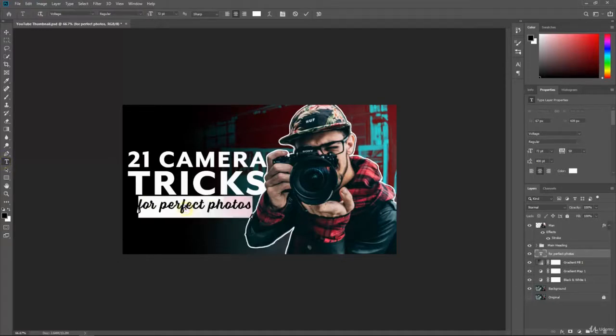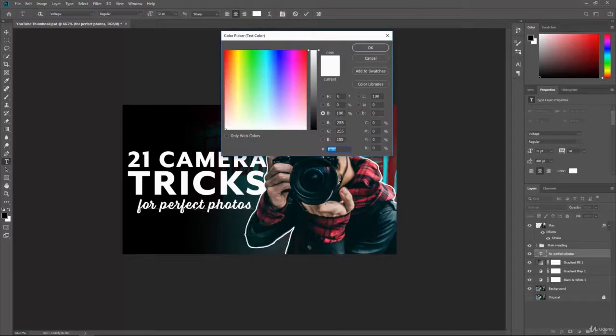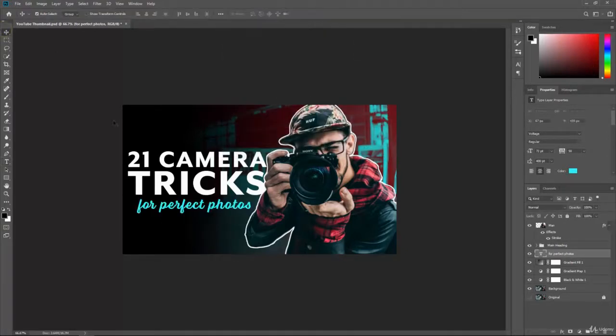For instance, I might change out the for perfect photos to a different color. Maybe I color pick his shirt, or maybe that blue in the background. So that blue works good because it's part of the background. Maybe make it as bright as possible so it really pops, and hit OK. And that just gives another little extra style. So we have two different colors for the two different texts and two different fonts. And this is starting to come together.